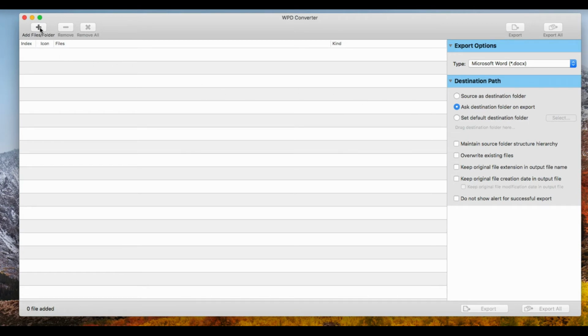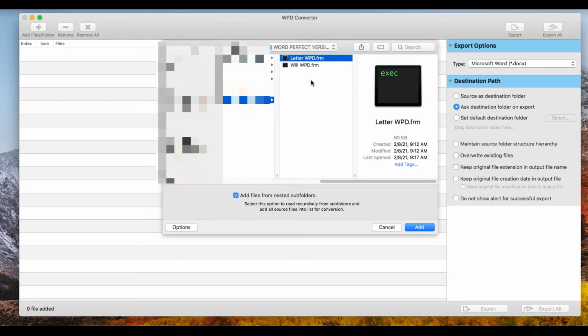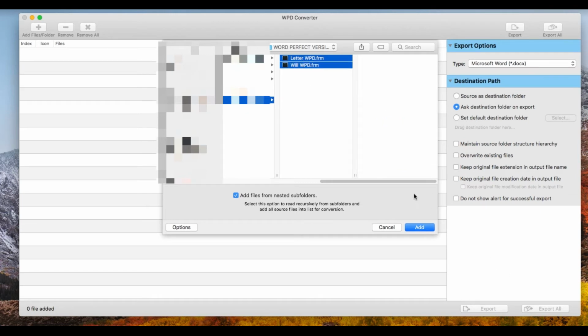So, simple as pushing your add button to add some documents. You can select one doc at a time, or you can select two docs, or you can select a whole folder to upload.